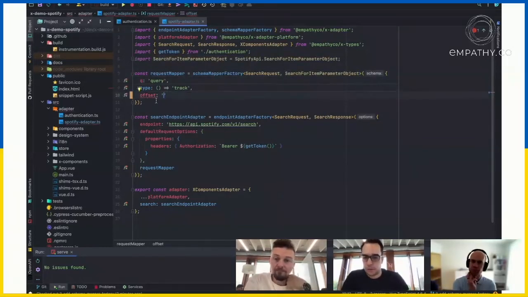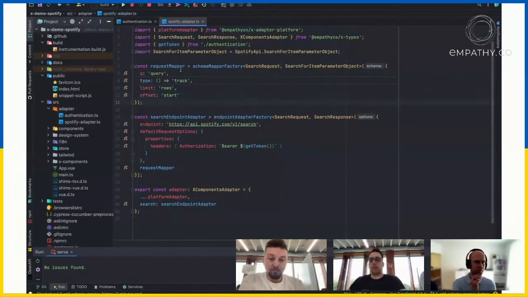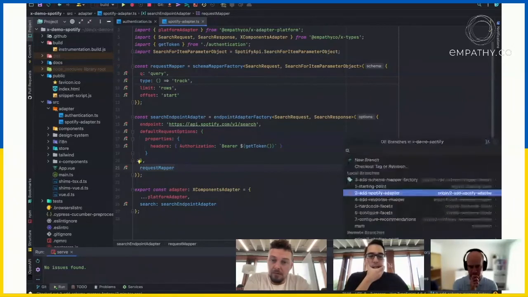So I go back to the changes to have it at the boss. We have the request mapper, and we are using the request mapper in the endpoint adapter that we created before. Next step.